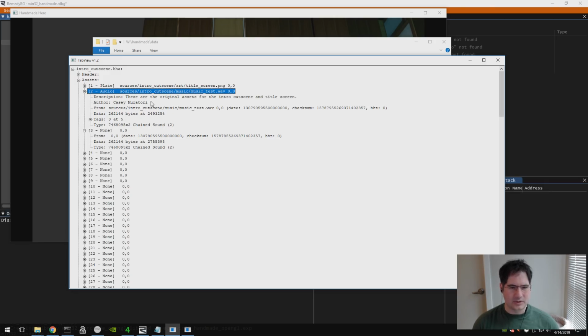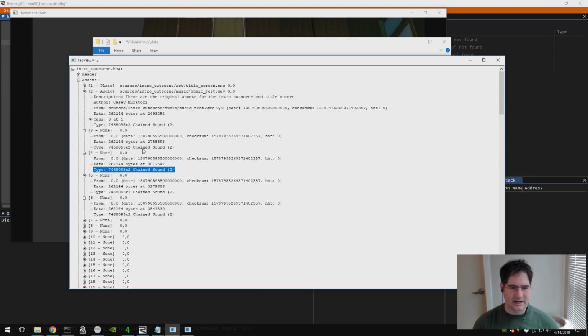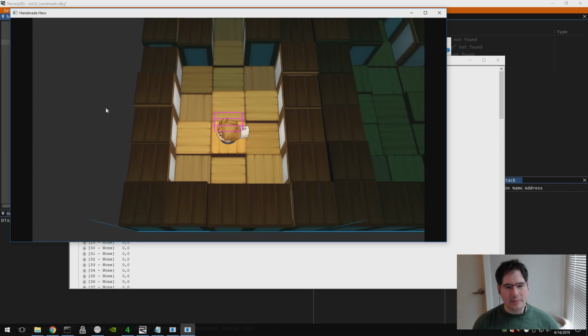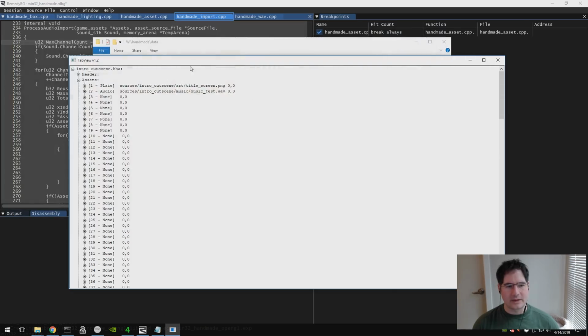Now, one could argue that we want to label these better. It kind of is lame that these are not really identified as anything other than the fact that they are a chain sound. Maybe they should have some kind of annotation on them. I don't know what we want to do about that. That's a tough call. I'm going to leave it like that for now, but in the future we may want to do something about that.